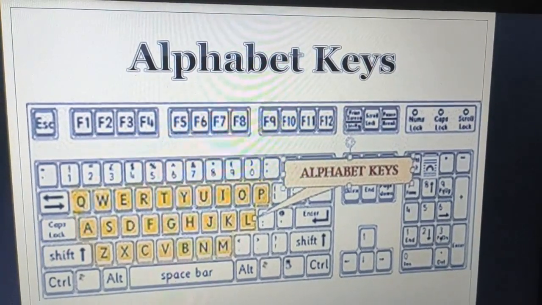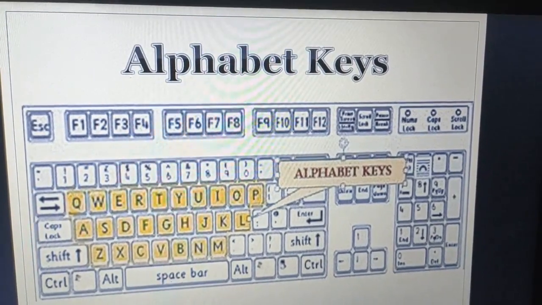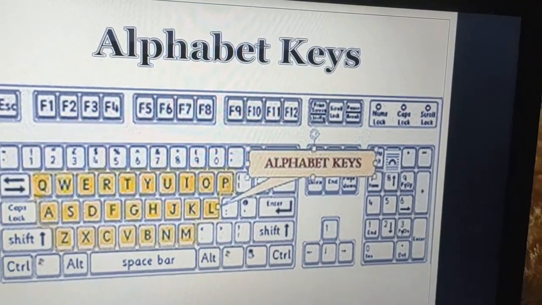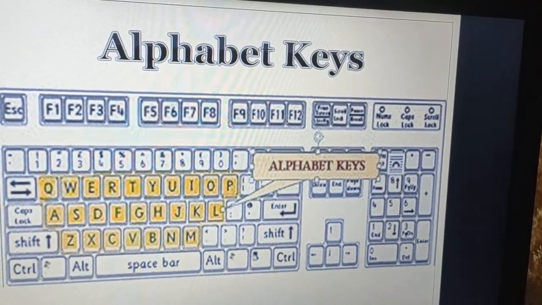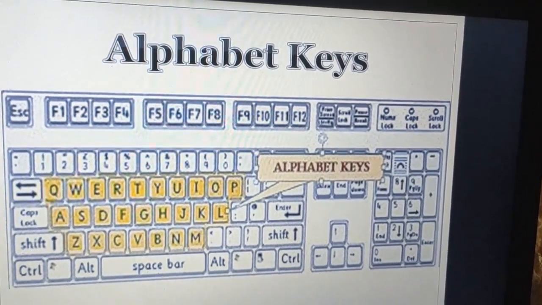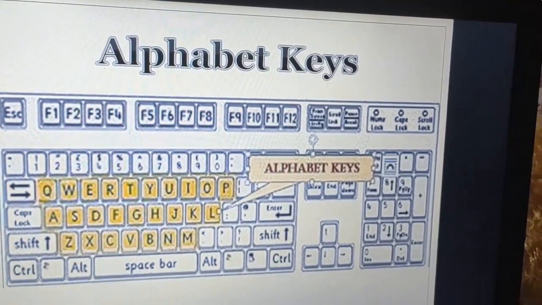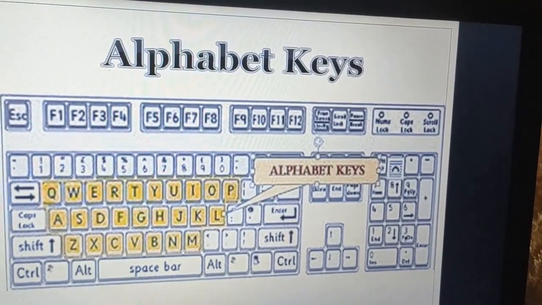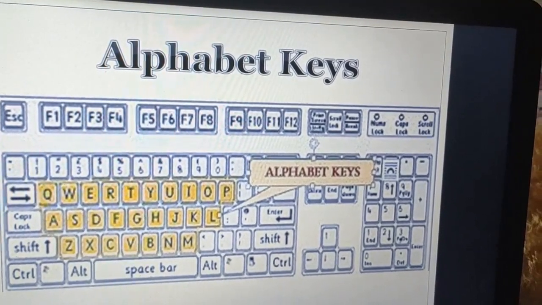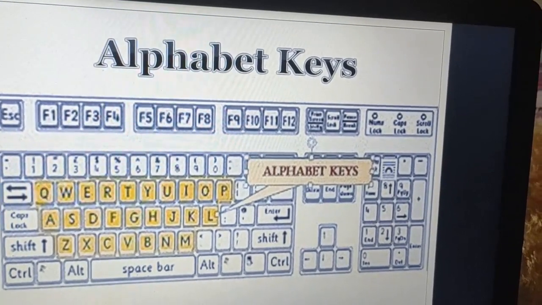Now dear children, let us take an example of how you can use the alphabet keys. When you want to write, what things do you need to buy from the market? For example, bag, pencil, compass box or water bottle. So for these spellings, or to write these words, which keys will you be using? You can use alphabet keys.